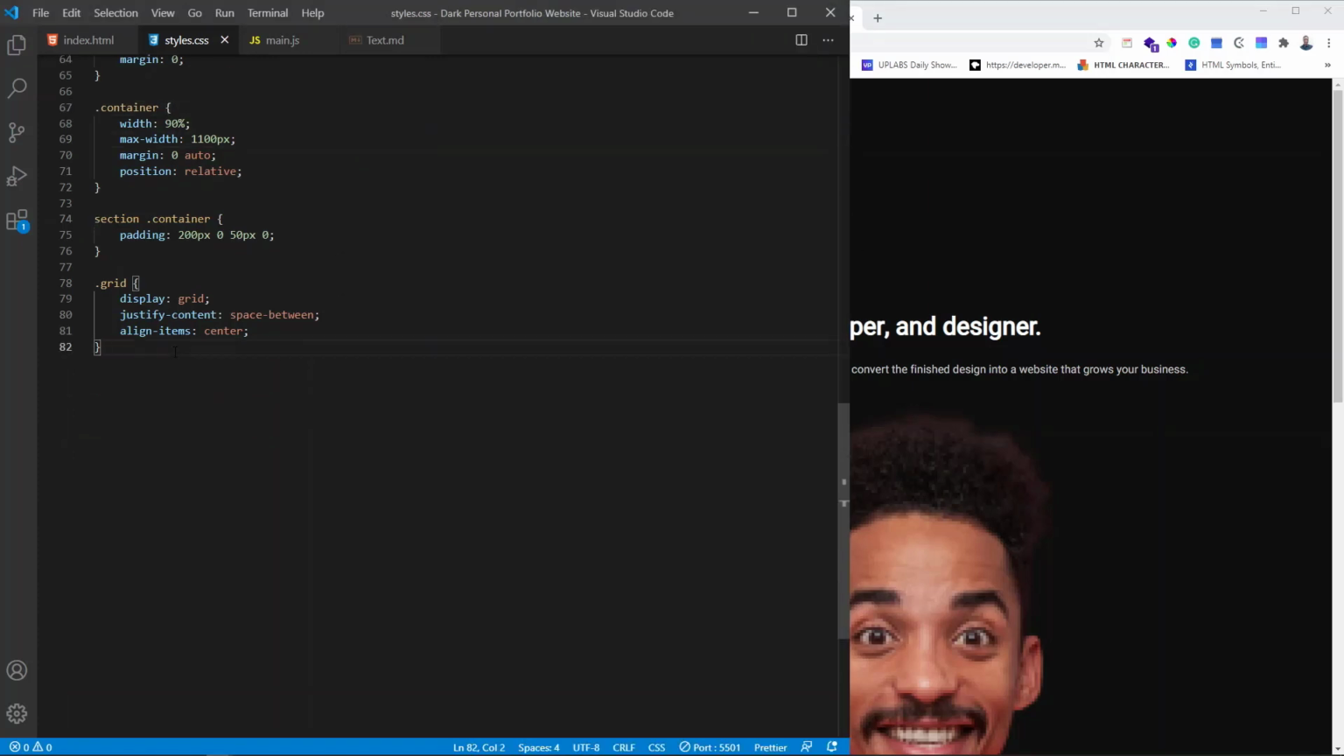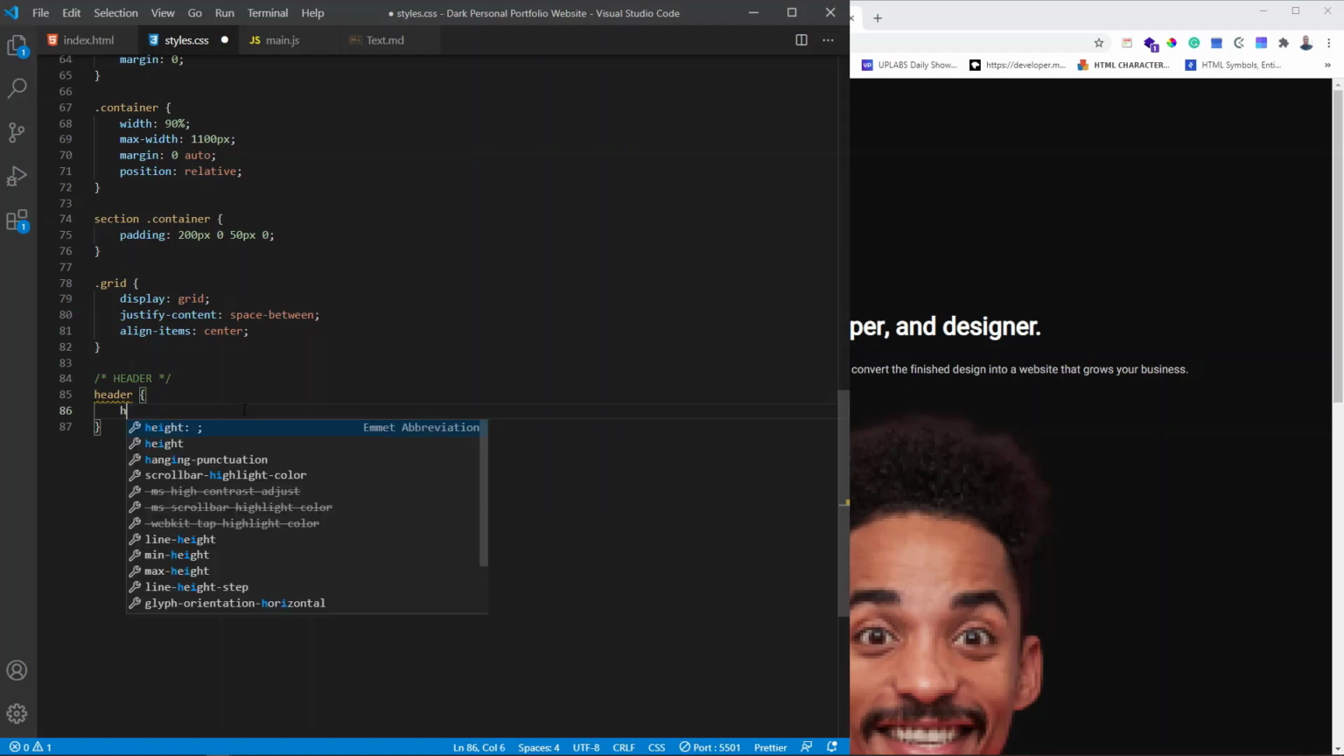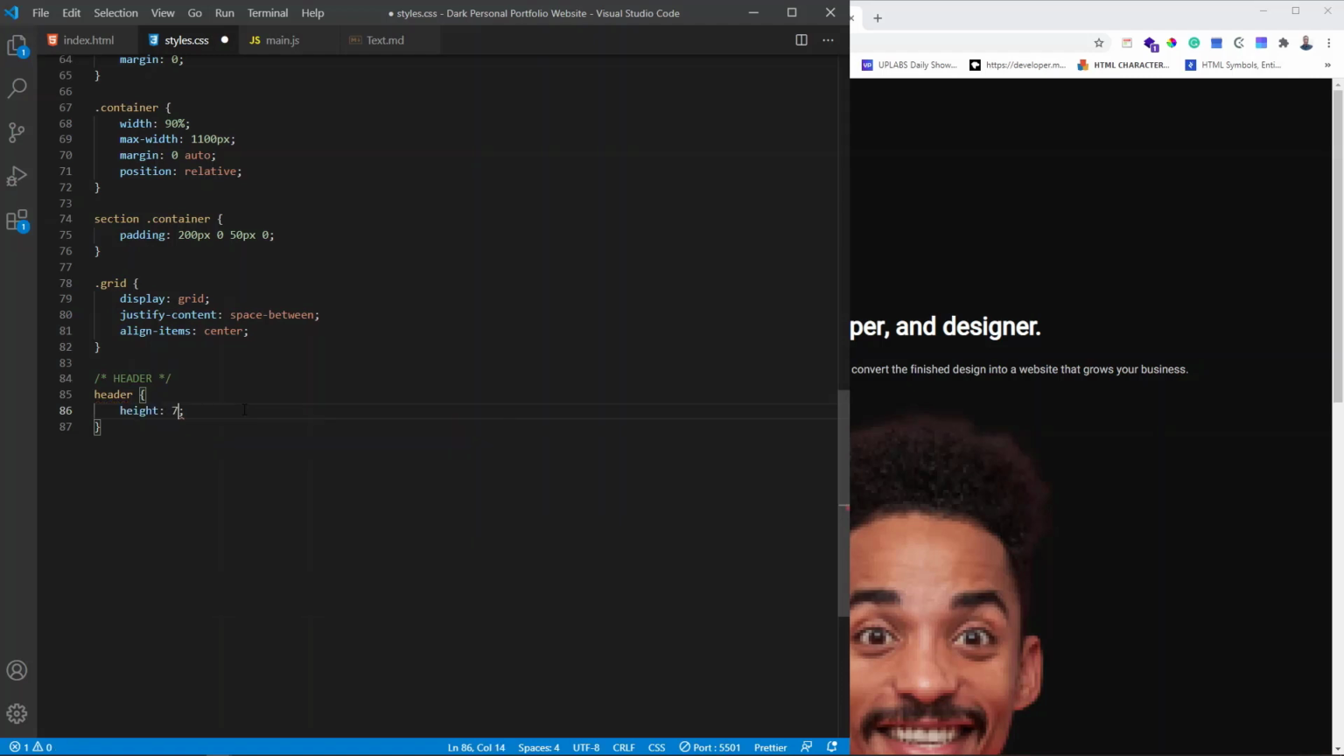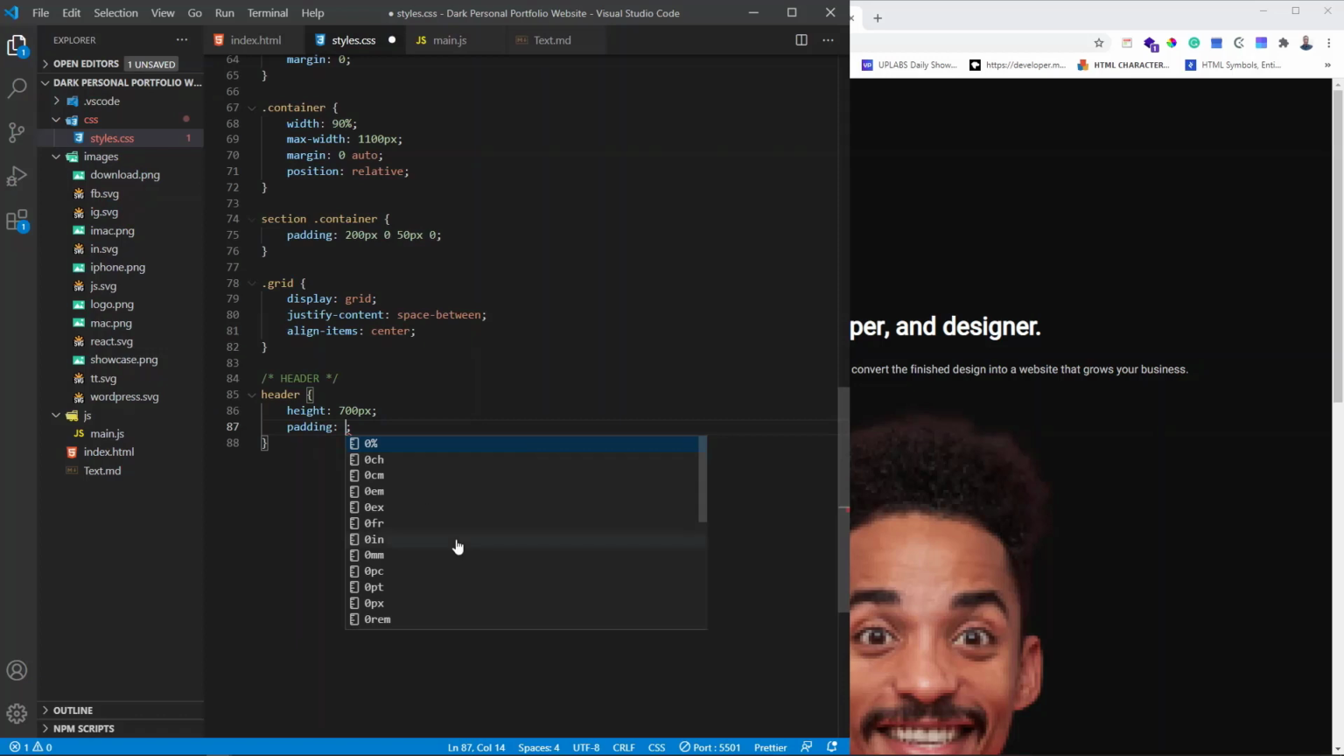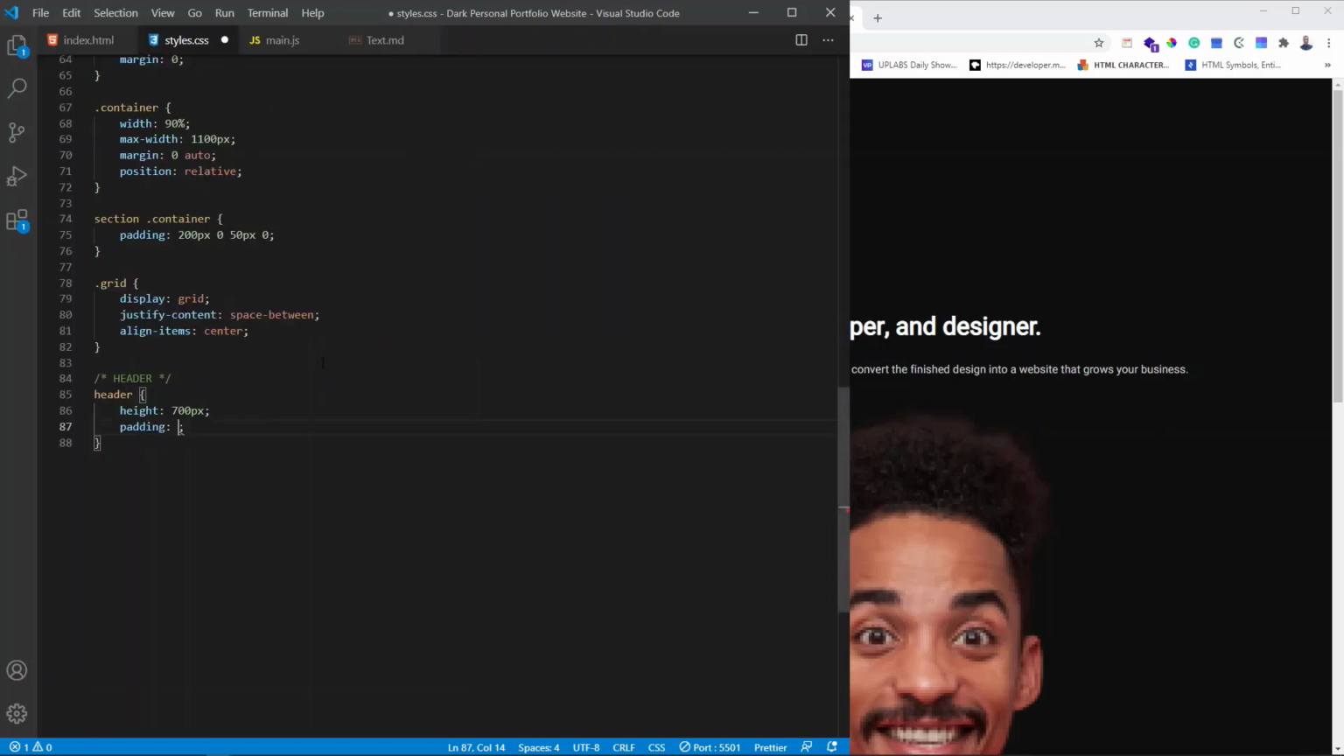So I'll just go underneath the grid right here. I'll comment this out. Say header. So first, I want to give a fixed height to the header tag. So I'll just say header, curly braces, and I'll say height. I want the height to be 700. So we set the height to 700 pixels, and I'm going to remove the padding. I'll make that 0. Oh, sorry for that, guys. I'll just say 0.